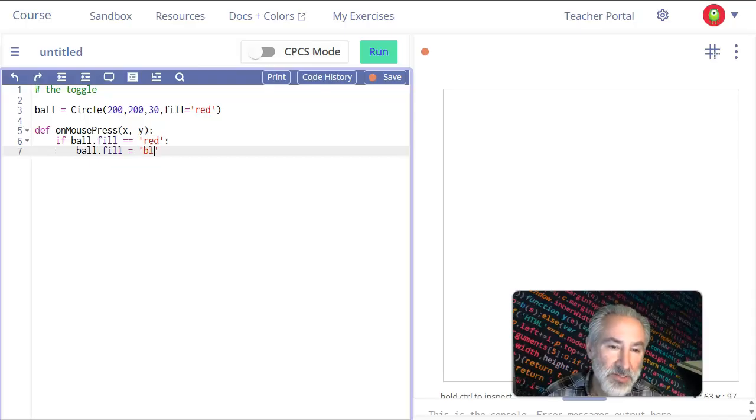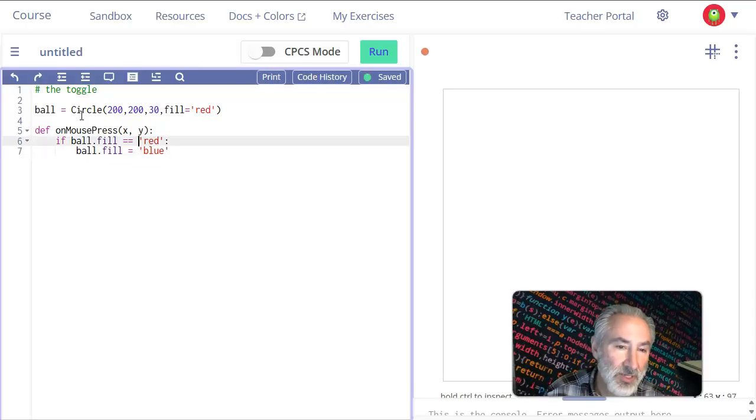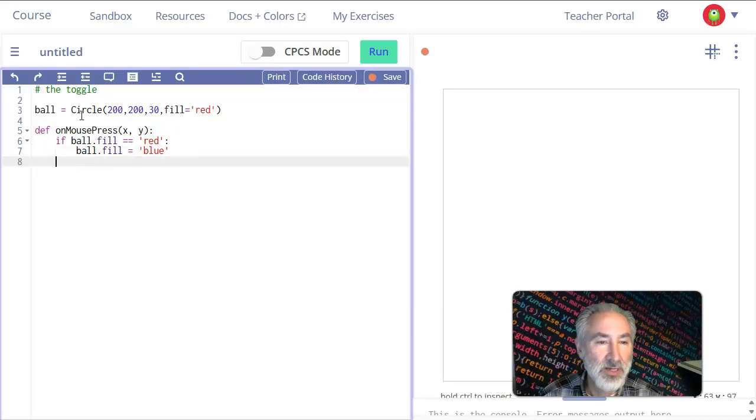By the way, notice that I'm using two equal signs in the if, and then down in the code below the if, I'm using one equal sign. Up here, I'm using two equal signs to check to see if the ball is red. And down here, I'm using one equal sign to set the ball to red. All right, a little bit more and we'll be done.